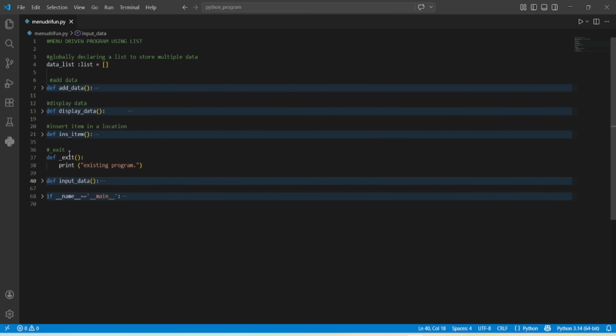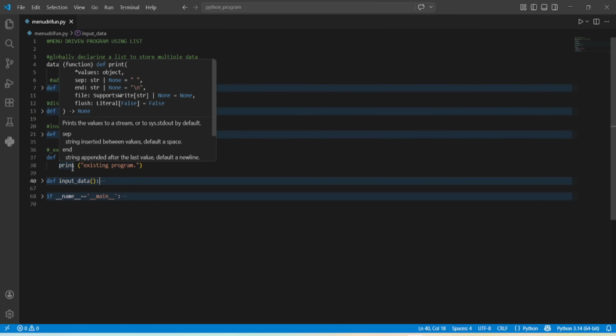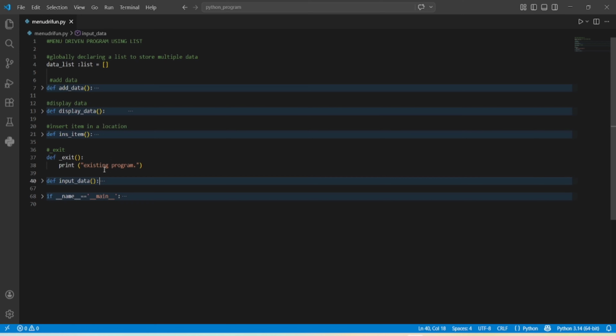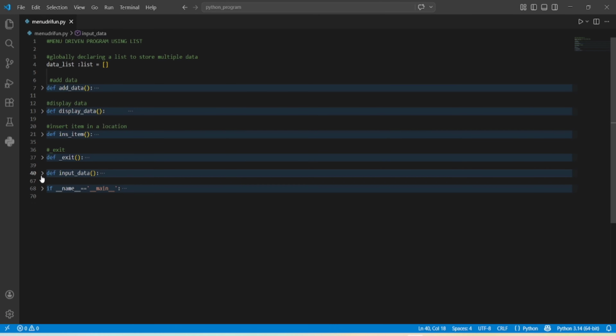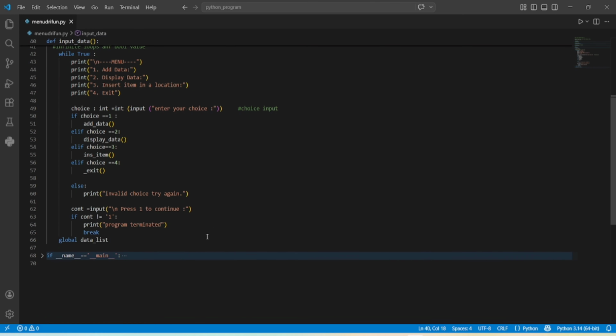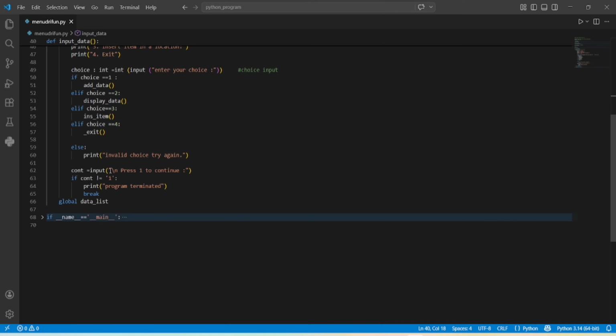So in this function, the name is underscore exit. In this function, it will print exiting program. Means here the total program will end. Now we will see the continue process.